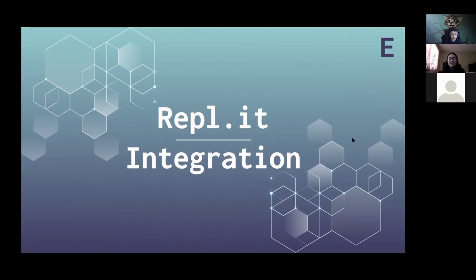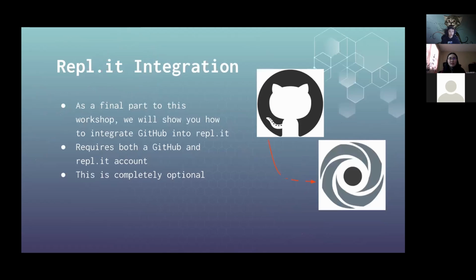All right, doesn't seem there's any comments, so we could talk about Replit integration. Yeah. So Replit actually has a GitHub integration. So you probably have a Replit account already. It's optional, but it's pretty helpful since we're doing a lot of things in Replit. If you don't have a Replit account, you can still do the next task.